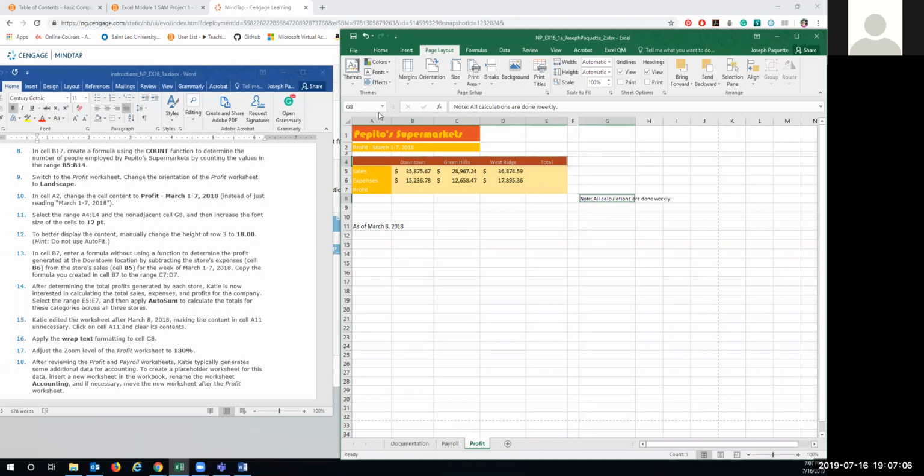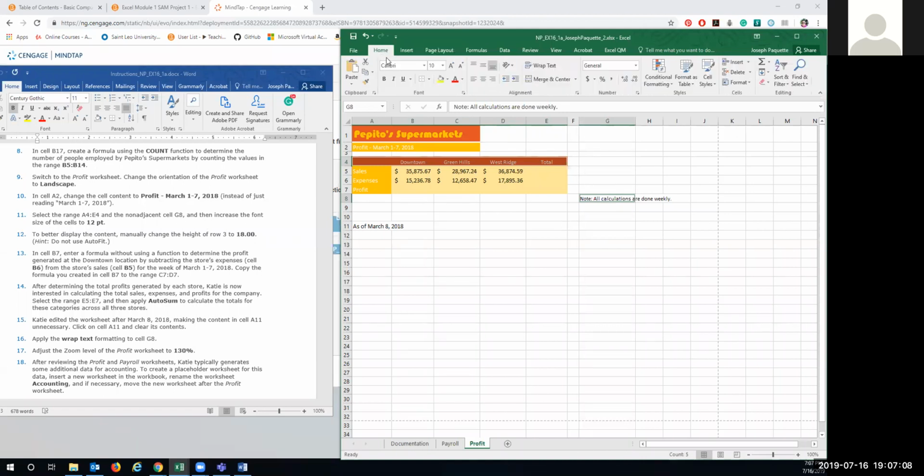Then increase the font size to 12 points, which is under the Home tab. 12 points. I should have changed all of them. If you always wonder, you can always go back. See, it all says 12. Like if we go somewhere else, it changes to 11. So that took care of that.